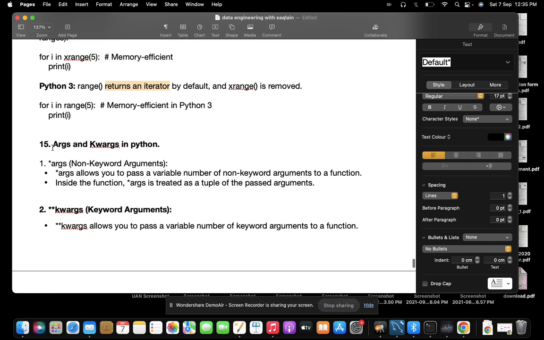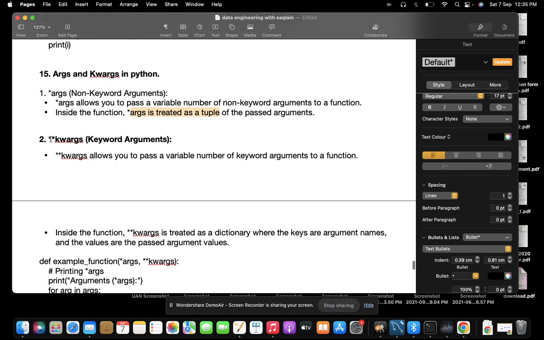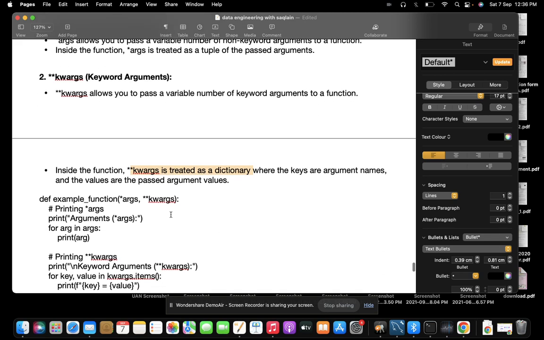Let's move to our next question, that is *args and **kwargs in Python. As the name suggests, *args stands for non-keyword arguments, and it is generally used to pass a variable number of non-keyword arguments to a particular function. And this *args is always treated as a tuple. In case of **kwargs, we generally use it to pass a variable number of keyword arguments to a function. And **kwargs is always treated as a dictionary, not a tuple.